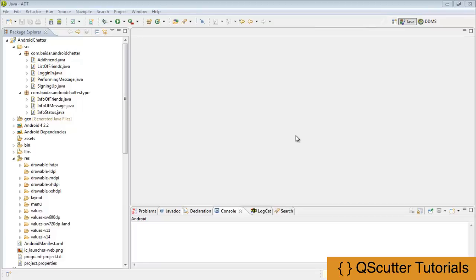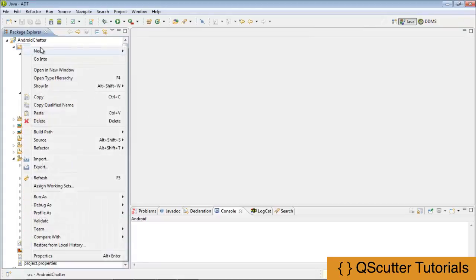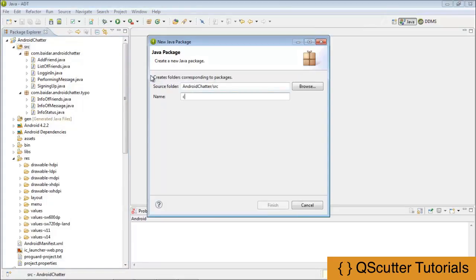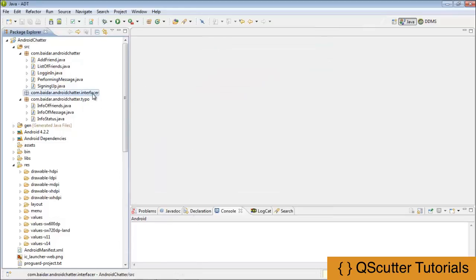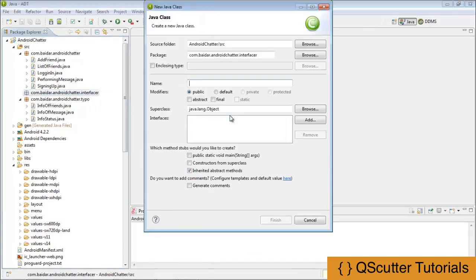We're going to just provide the non-implementation methods in those interfaces, and then the implementation would be done in other classes. So I'm just going to create another package, and that would be com.weather.android.chatter.interfacer. Interfacer means the interfaces would be in this package, so I'm going to create a new class.